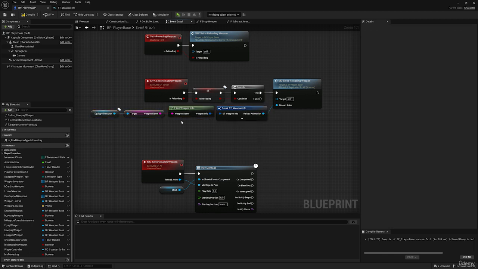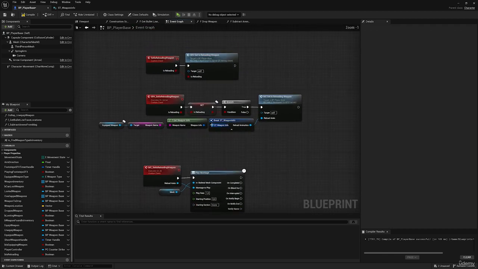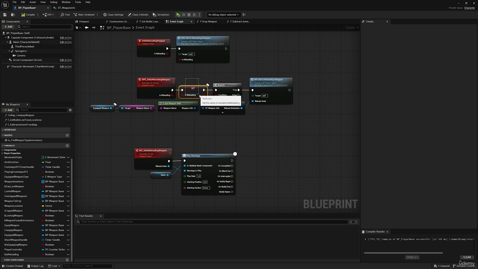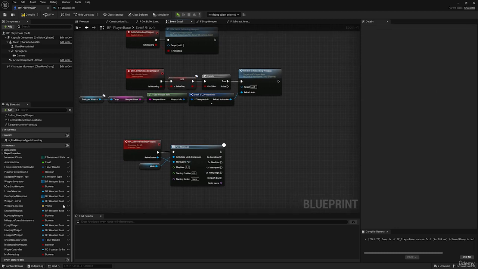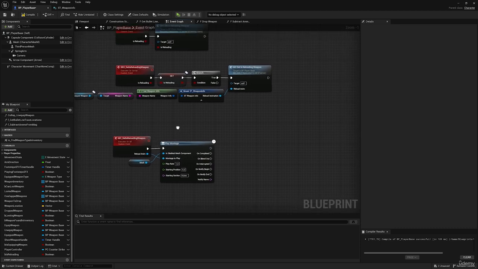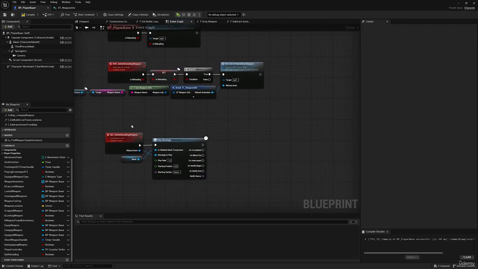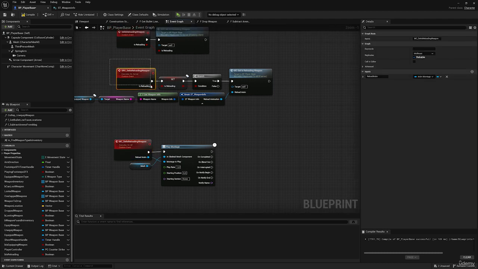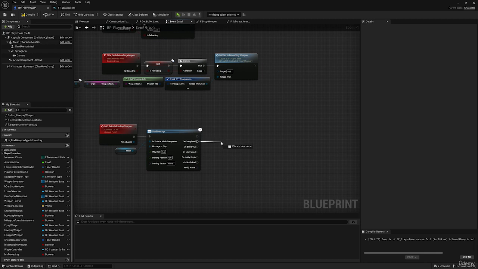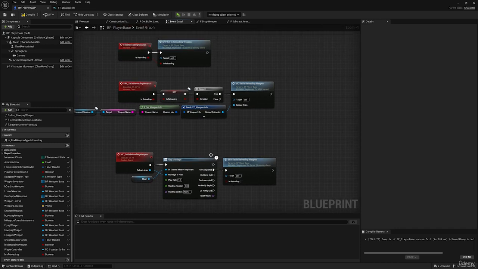Okay, so now we have this sorted out. We also need to set this is reloading to be false at some point. The way we do this, we can just call this again on the server. Remember, when you are on a multicast, you can go back to the server. So here, when we complete the reloading, we can say server set is reloading weapon. So we're going back to the server and setting the reloading to be false.